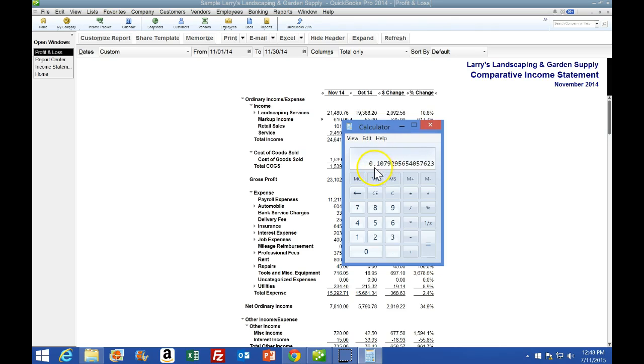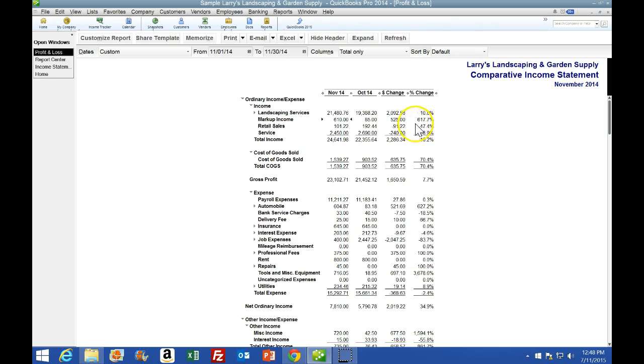Then we get the 0.107. Move the decimal 2 places to the right, you get 10.7. If you go 1 place over, it's greater than 5, therefore it's 10.8%. So that's the percentage change, and we can then take a look at that and see if there's very unusual percentage changes, such as the automobile here, which is kind of unusual. Then we can take a look at those items and try to figure out what happened.